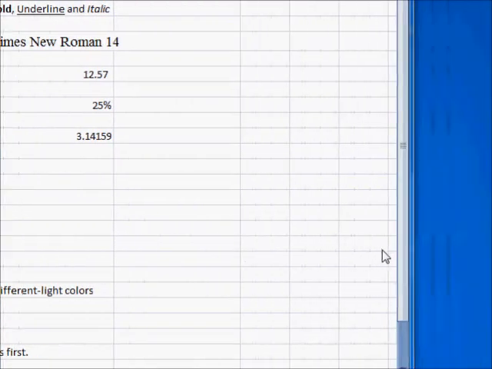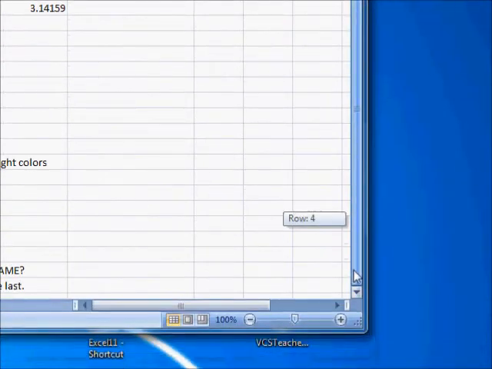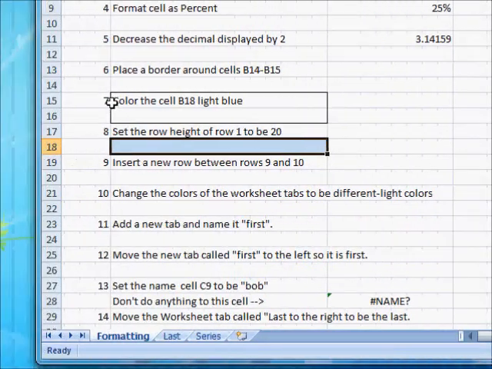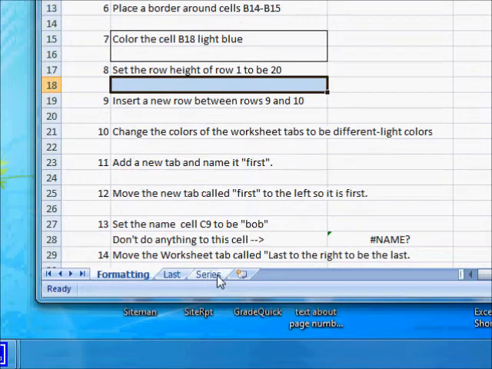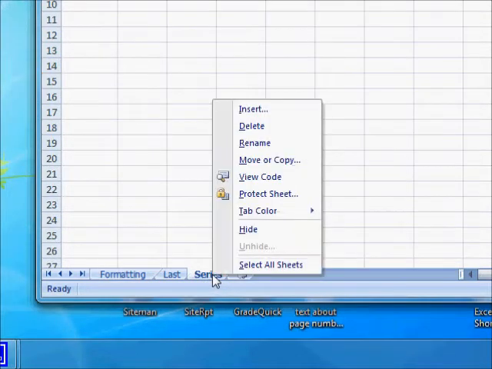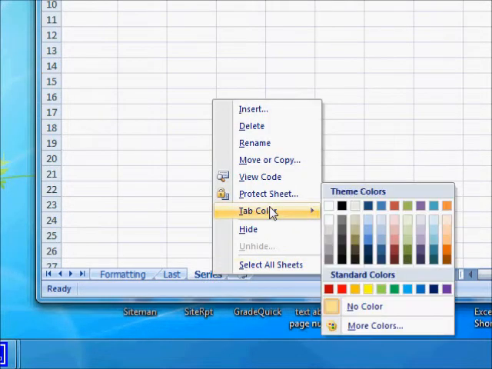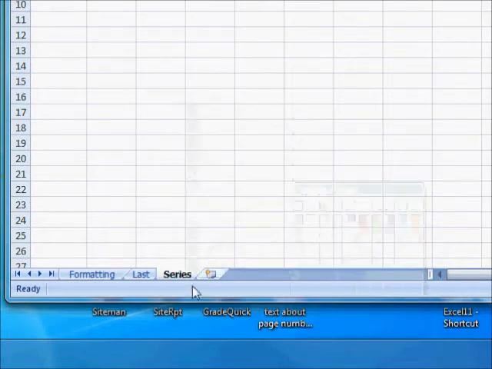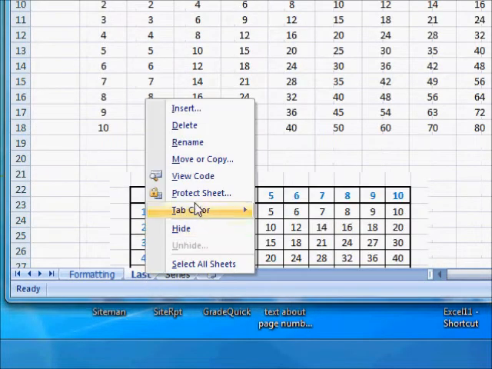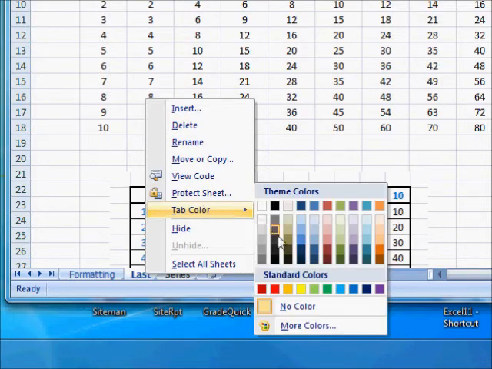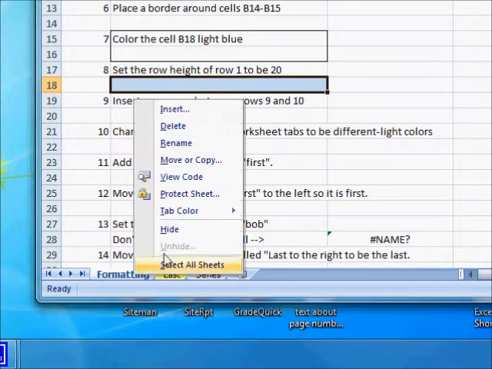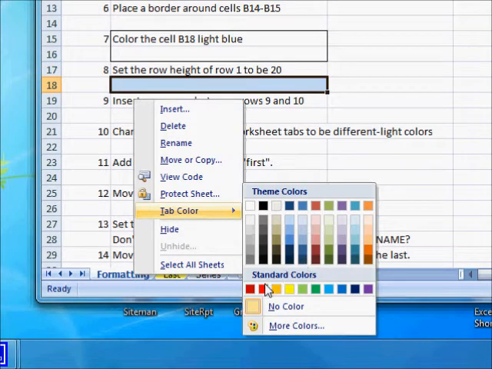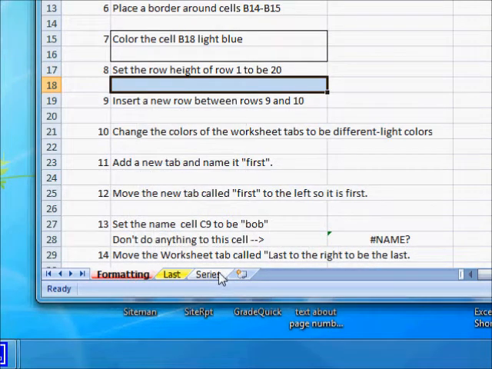We'll continue with instruction 10. I'll scroll down a little bit. And instruction 10 would have us change the colors of the worksheet tabs to different light colors. Well, we can do that simply by right-clicking on the tab and choosing tab color. And I'll choose blue for this one. Right-click, tab color, yellow for that one. Right-click, tab color, and red for that one. There, that's done.